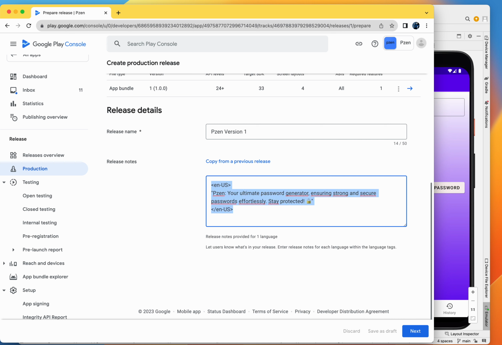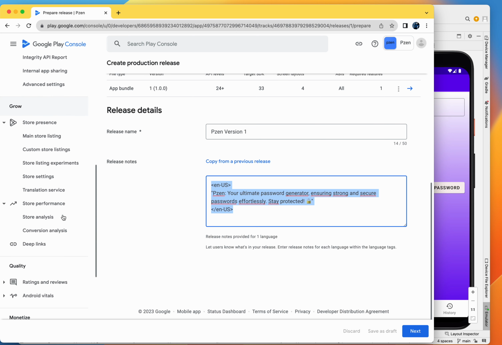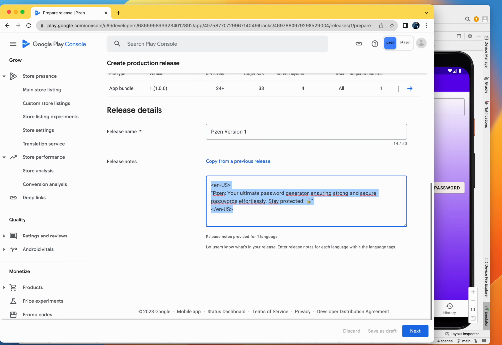Make sure that your app bundle is signed by the release signing key. The Google Play Console also accepts it if you use the Google Play signing manager, all managed by Google Play. You also need to add your release name and release notes, as I have already done here.